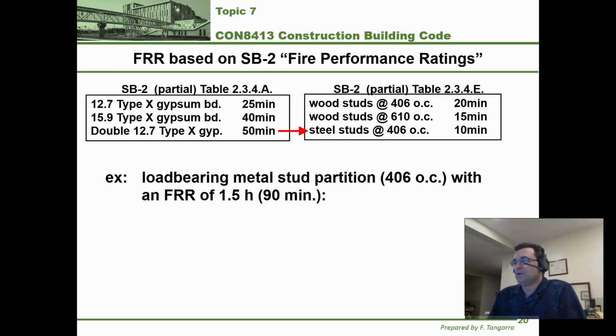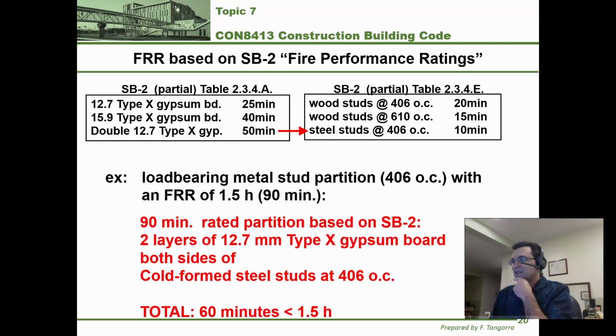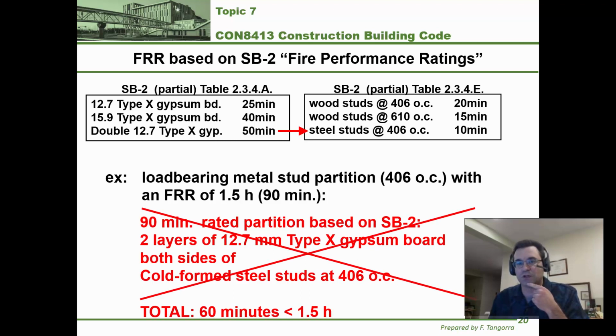Oh, wait. What's happening here? Look at this. Yeah. So we have a problem, don't we? The highest amount of time that we can get from the first layer, the membrane from table 2.3.4a, is 50 minutes for a double layer of 12.7 Type X gypsum board. And we're only allowed to use steel studs. So we can get 60 minutes at most. We cannot get 90 minutes for this type of wall. So we can't actually make this work.